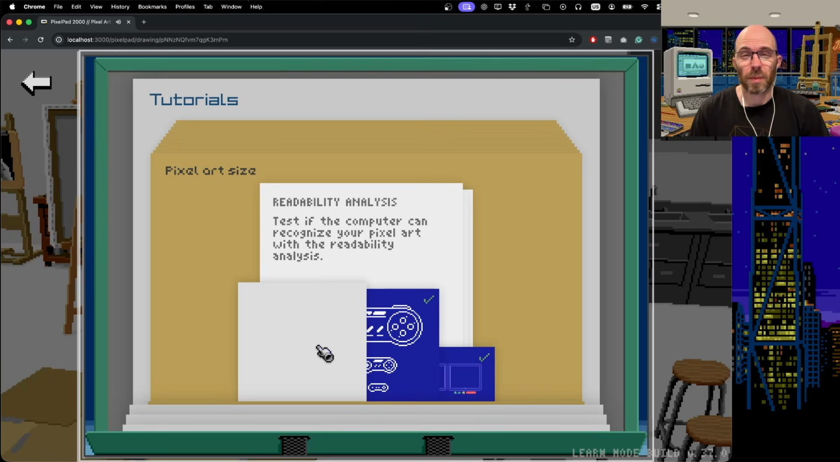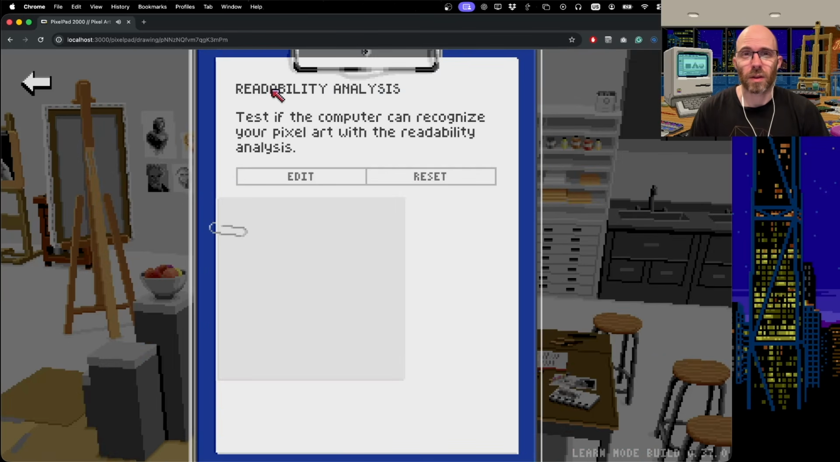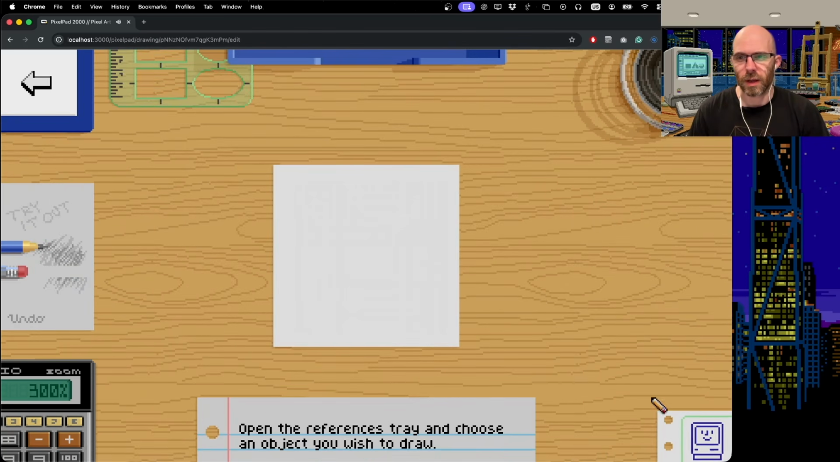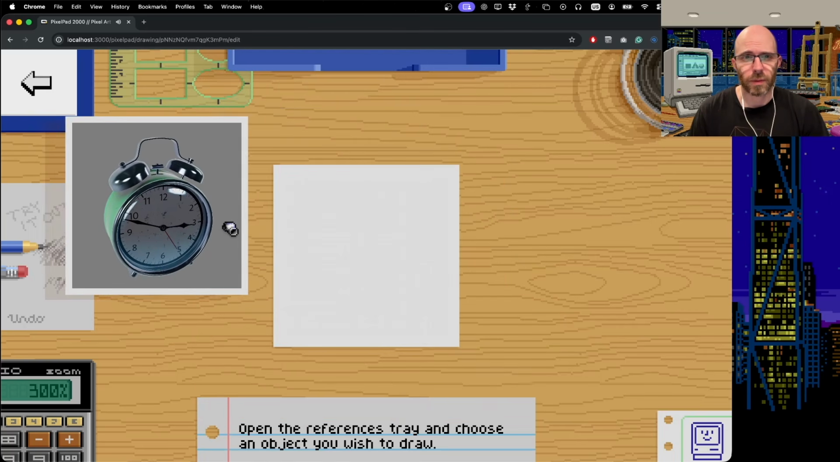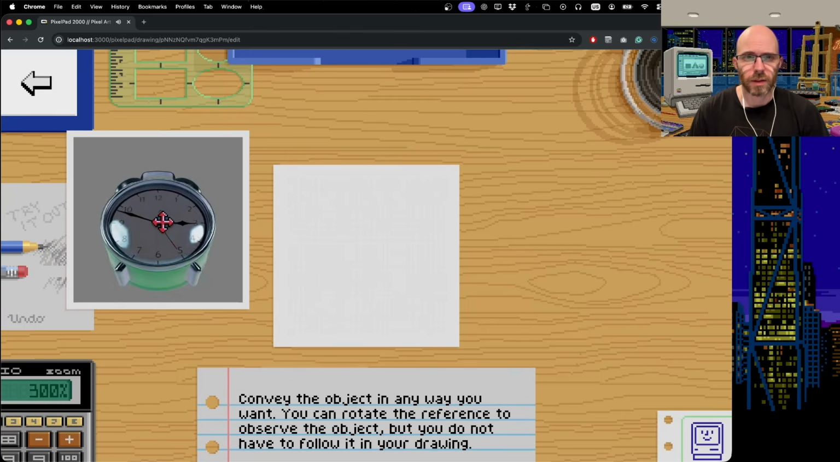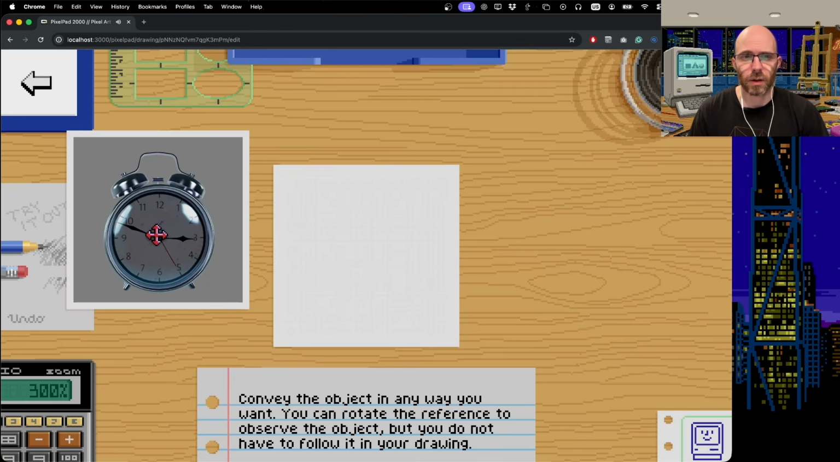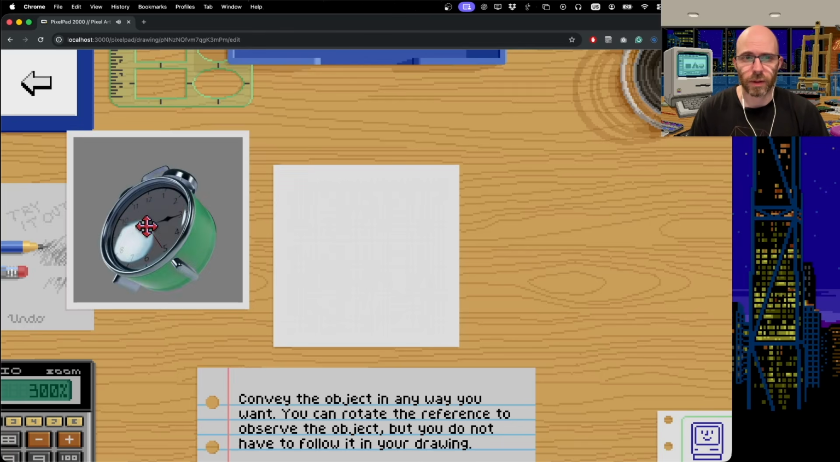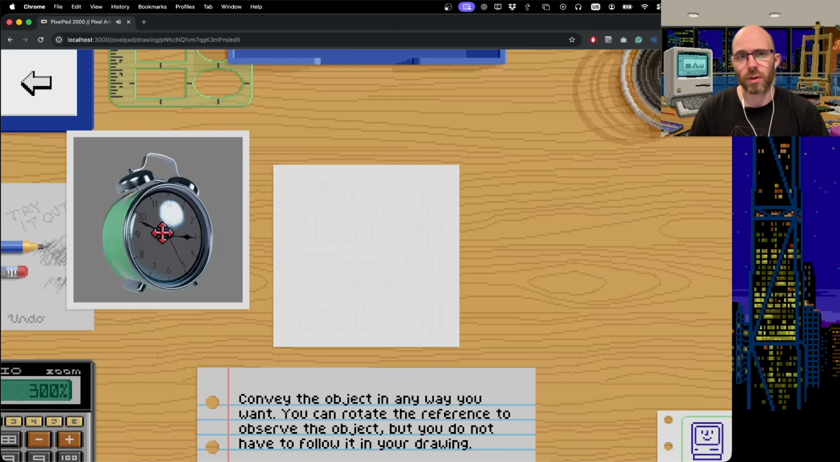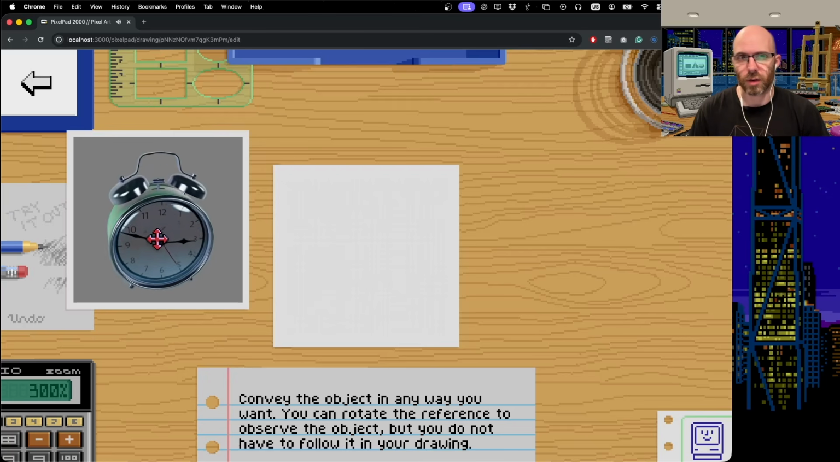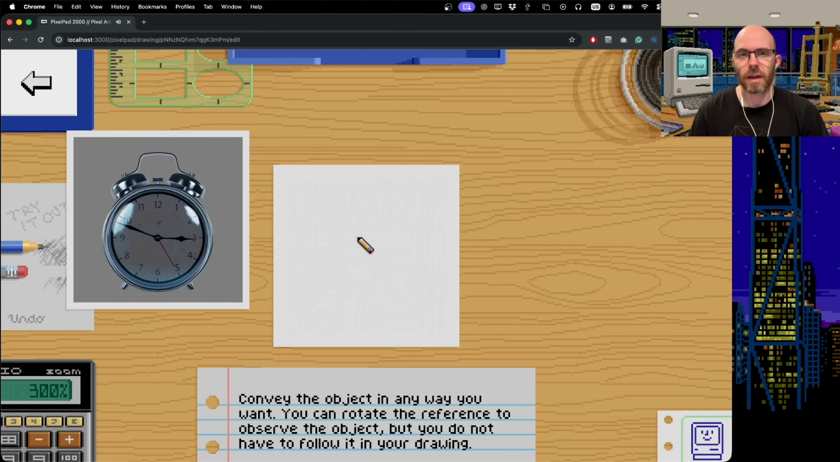And the final of the high priority lessons is also the readability analysis, because after this you will get to a challenge where you will get this new analysis down here. This is very much work in progress, so we're gonna start with an alarm clock. It's kind of like in the simplification lessons, you can look at it, but you don't have to follow it exactly at all. This is just for you to get an idea what you're trying to draw, but you could draw the alarm clock any way you want.